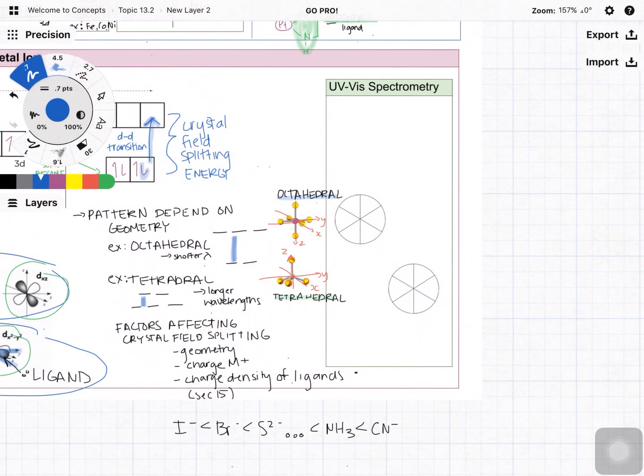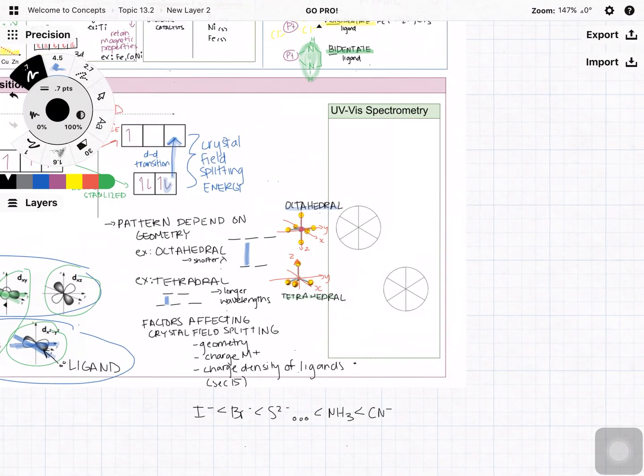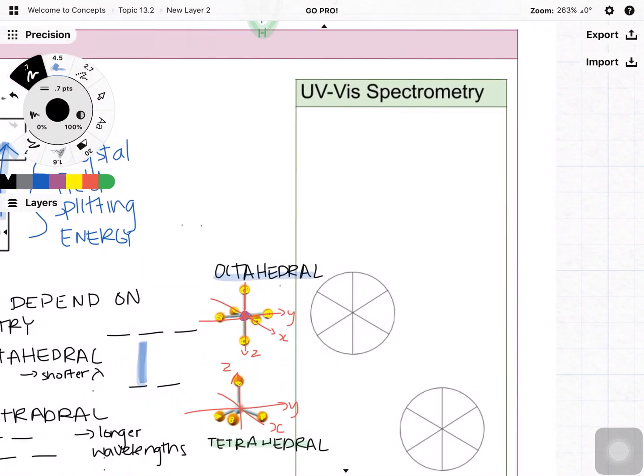The very last thing that I wanted to talk about for section 13.2 is how do we know specifically what colors certain things are absorbing. So when we're talking about absorption of visible colors, we use something called UV/visible spectrometry. It can detect wavelengths in the UV to visible range.